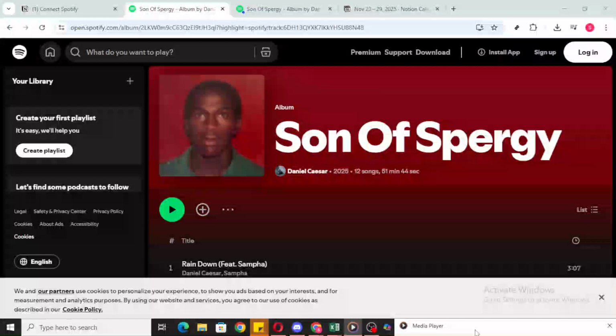In today's video, I'm going to teach you how to connect Spotify to Notion 2025. By the end, you'll have a sleek, playable Spotify widget right inside your Notion page, perfect for study playlists, focus tracks, or anything you want to keep at hand while you work.